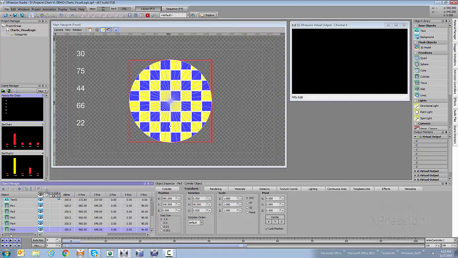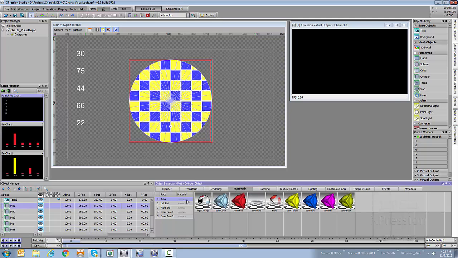Now, I'm going to go ahead and I'm going to apply some materials. So I'm going to choose pie 1. I'm going to go to materials. I'm going to select all of my materials because I want them all to be the same. First color I'm going to choose is going to be red. And I've selected all my materials so that I put the same thing on all the pieces.